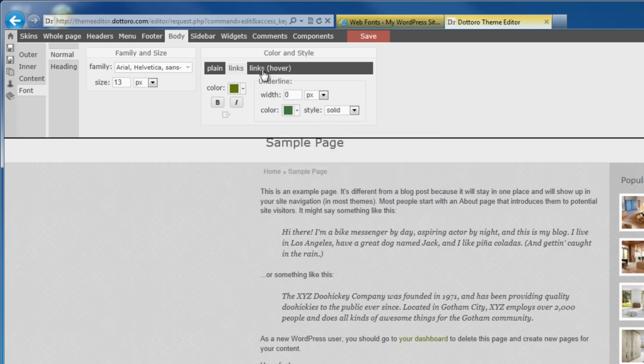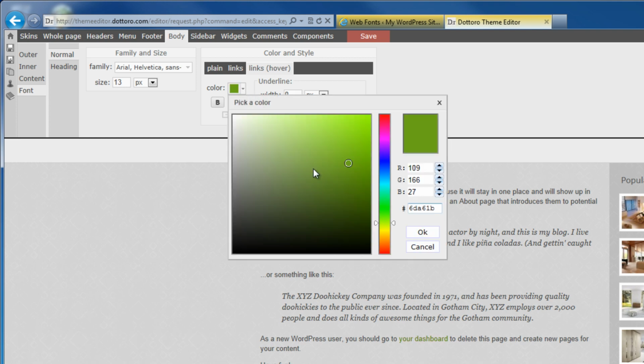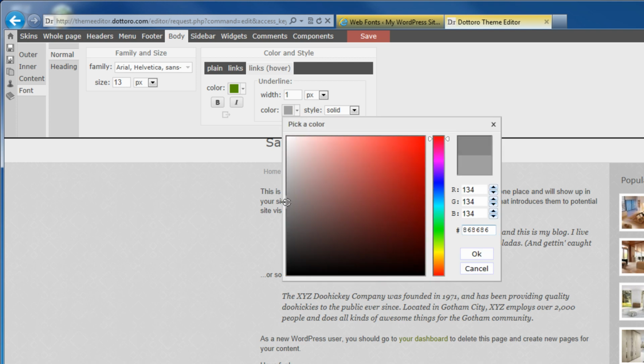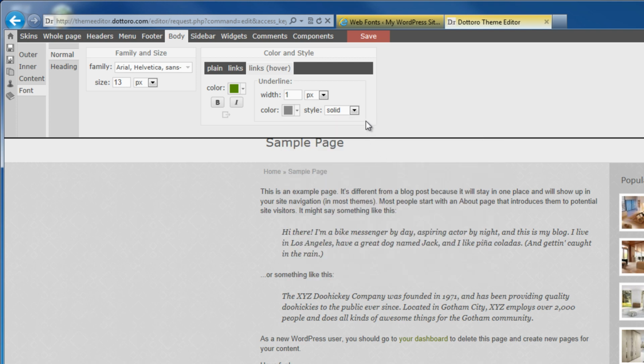And now, change the appearance of links when the mouse hovers over them. First, change their color. And now set links to be underlined. And make the color of the underline a bit darker. And its style should be dashed. And as you can see, when the mouse moves over the link, a dashed underline appears. With these options, you have the possibility to make the appearance of links diverse.